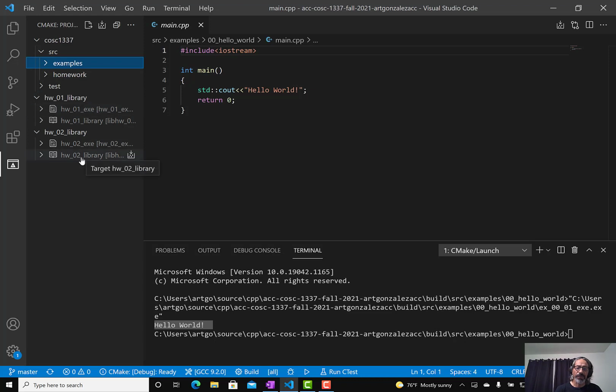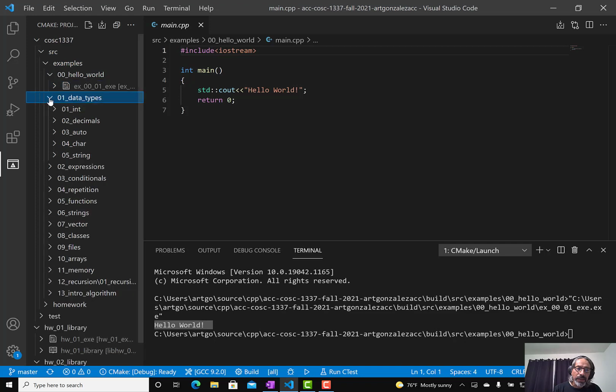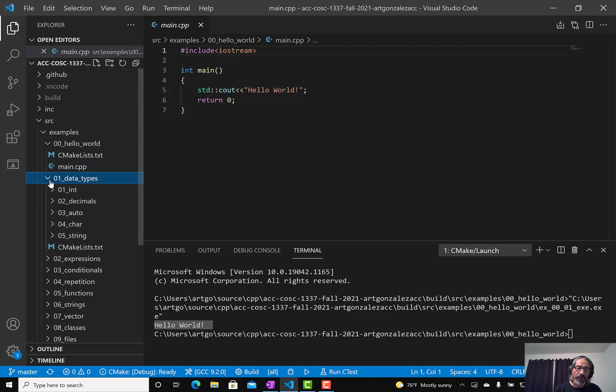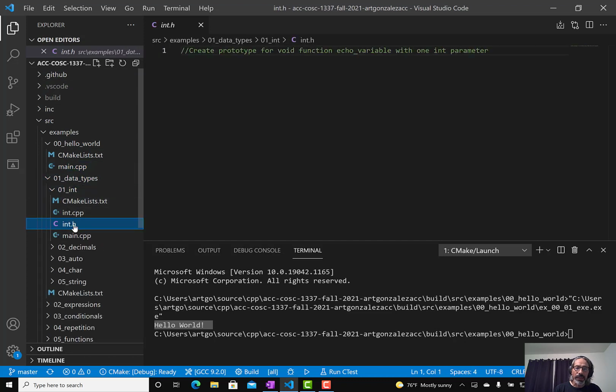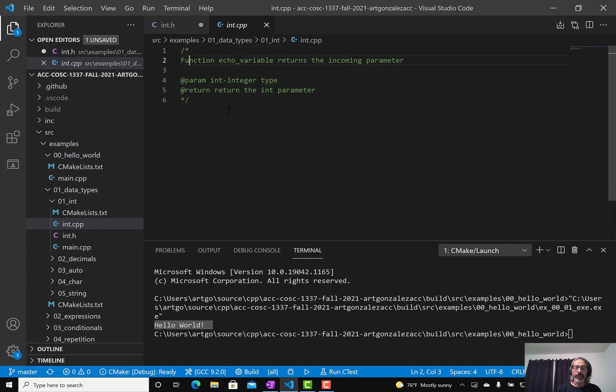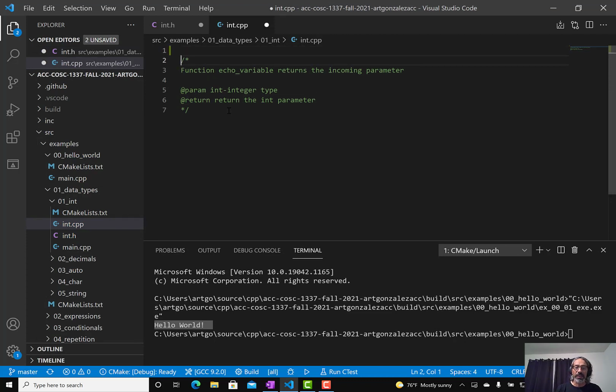We also went over the first data type, integer. We wrote some code for integer. So we come here, right here. So we had int echo variable int num. So remember this, we're just making a promise to C++ that we will write code for this function later. When is later? We go into this function. This file, int.cpp. Does the file have to be named int? No, I just named it that.